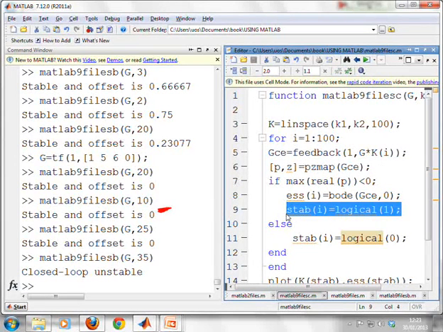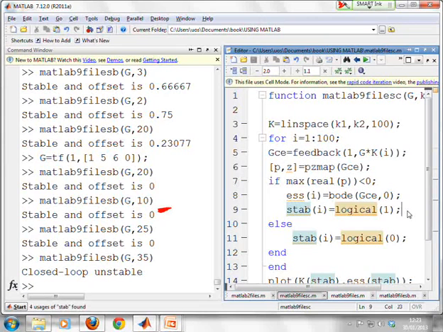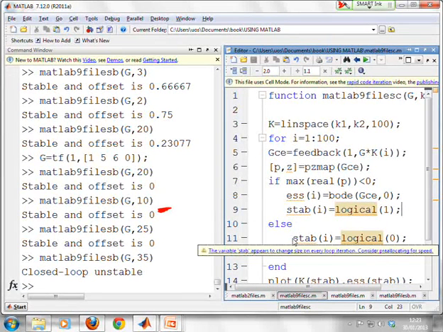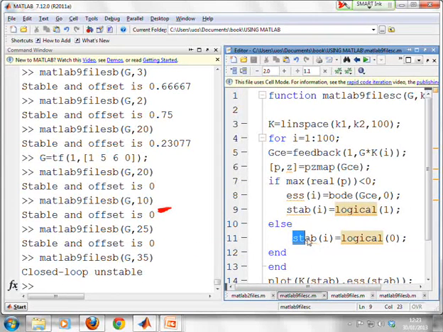I've defined a logical variable, stab, that is true if I am closed loop stable. So if I'm closed loop stable, stab i will be true. And you'll notice this else statement. If I'm not closed loop stable, then in this logical variable, I put a logical 0, which means false. So what I'm doing here is I'm storing information about which values of k give me a stable closed loop and which values of k give me an unstable closed loop.